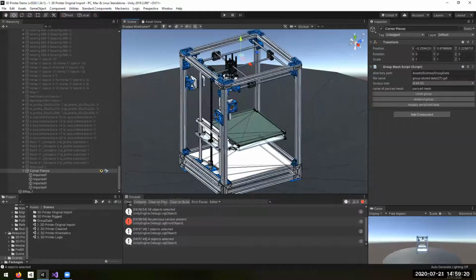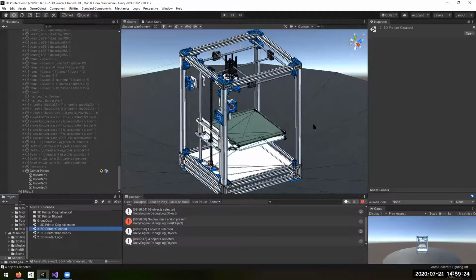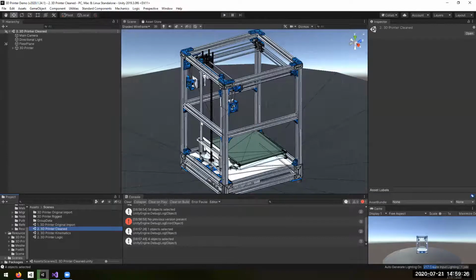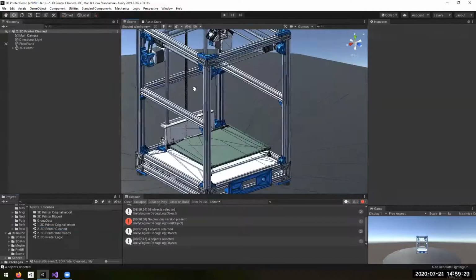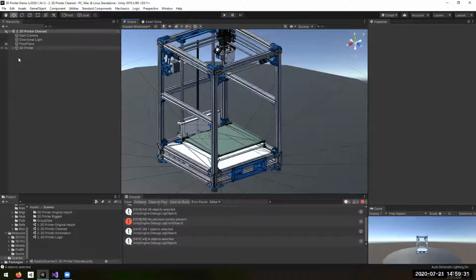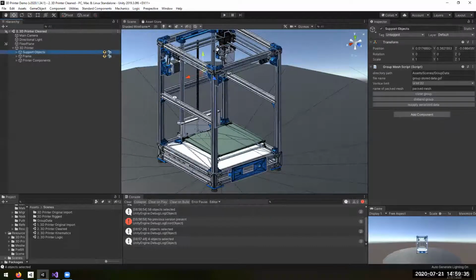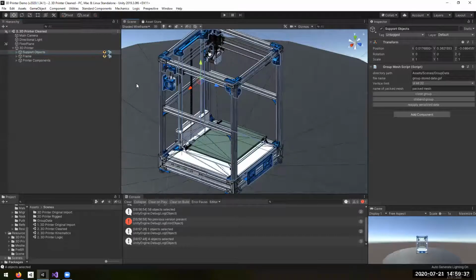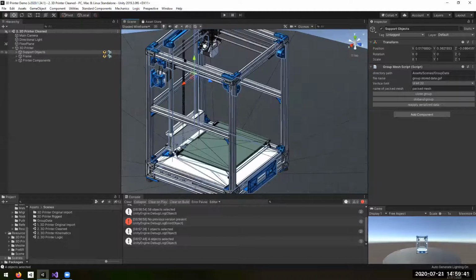I have fully organized this model in the scene I call the cleaned scene. And here I have set up a few groups. And here's a 3D printer object, and I have the support objects, which we won't be using during this simulation, which are, for example, the beams and these blue objects mostly.